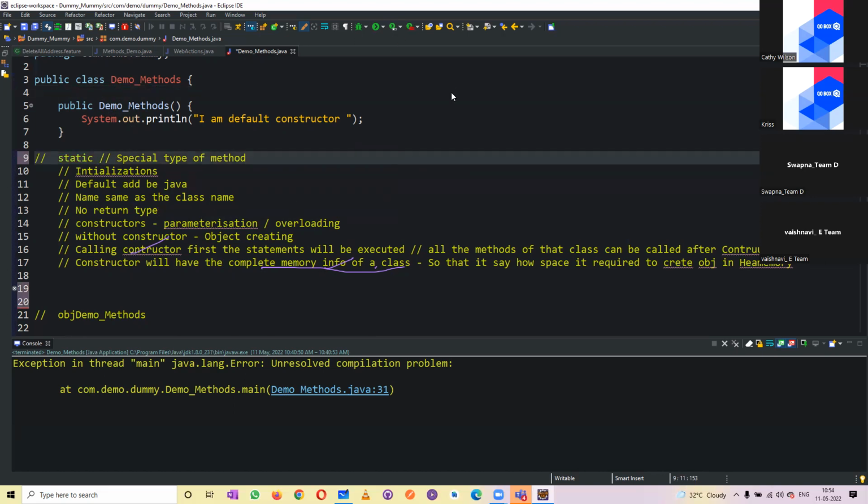So we have been discussing this. The first one is a special method with the default name, and no return type. We don't have any return type. Overloading and parameterization I'll talk about when we cover method overloading. Without a constructor, we can't create an object. The constructor will have the complete information of a class, and when you call this particular constructor, the initialization and these things will be done.